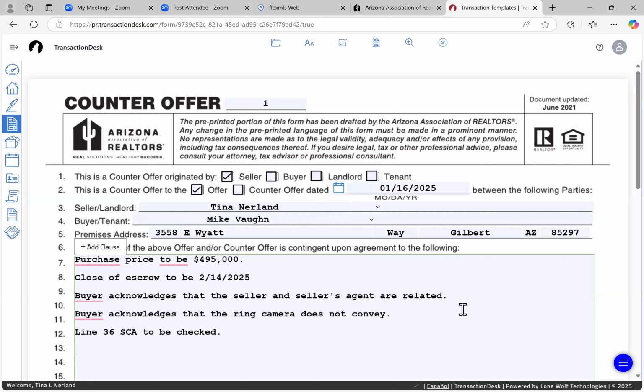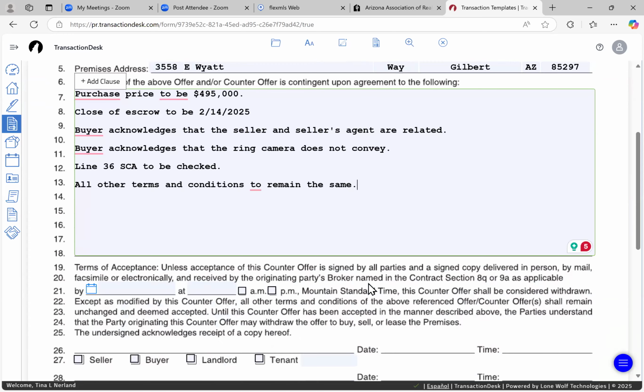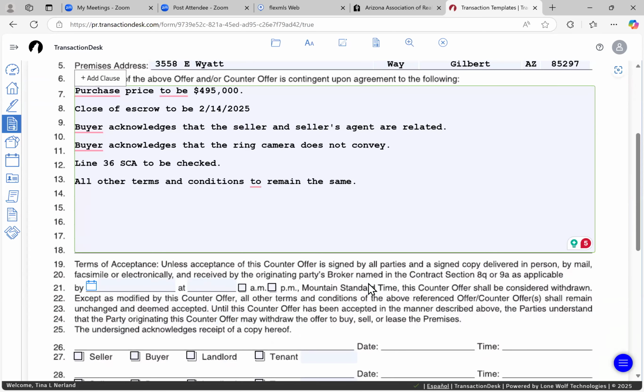Once you've got your items done in the counter offer, you can put all other terms and conditions to remain the same. That just means that nothing else can be added underneath because it states everything remains the same, and that no other changes to the original contract can be made on this form, at least.